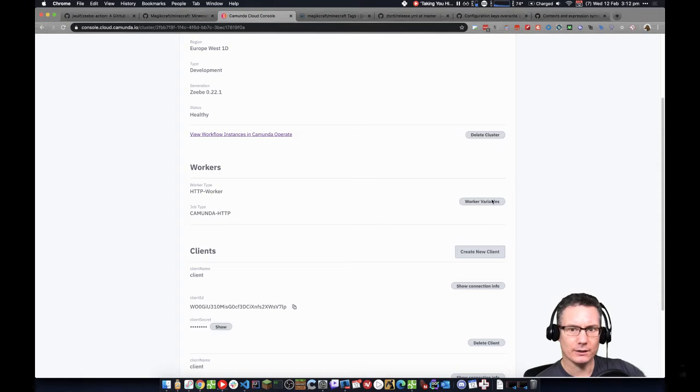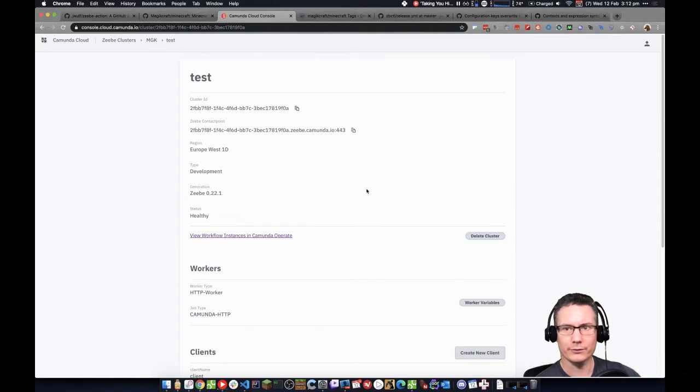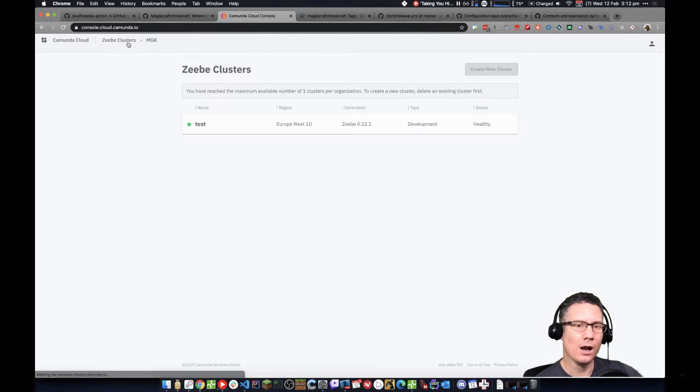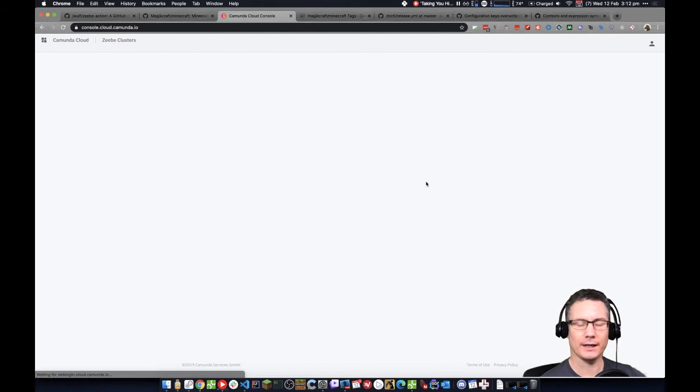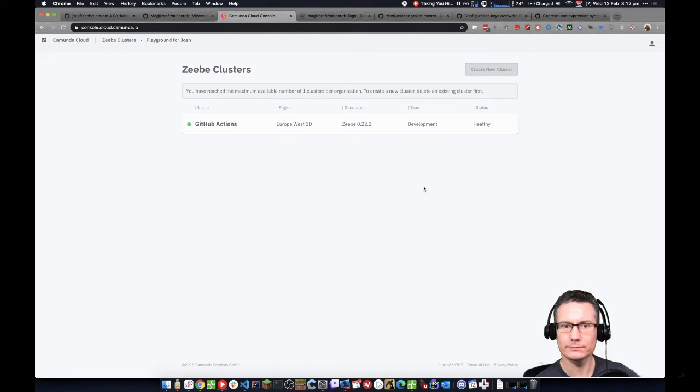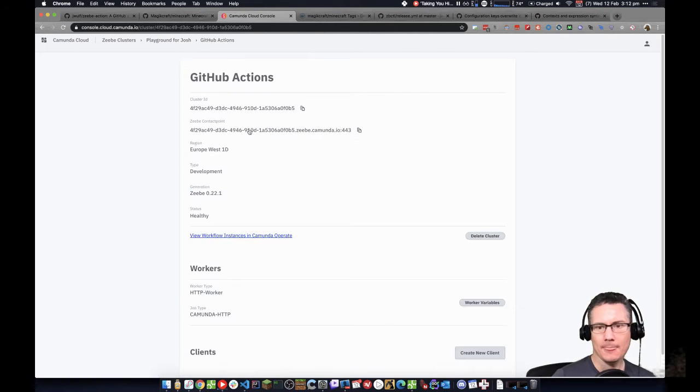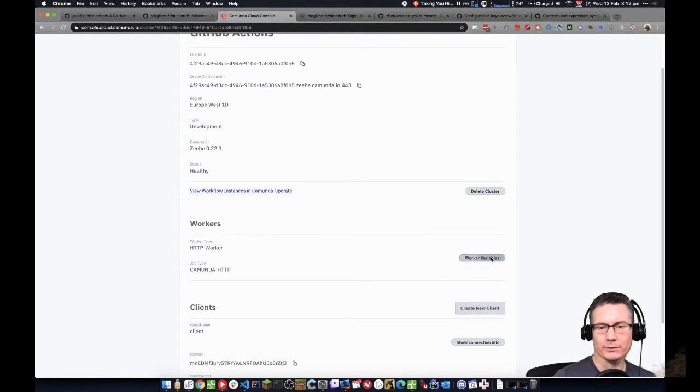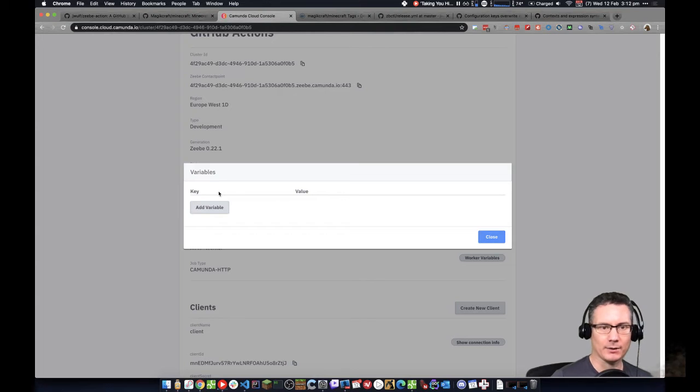But yeah, you go into here and you click on worker variables. Let's try it with a different cluster, so that I'm not leaking more and more. DB cluster is not MGK, but there's another one. Try reloading the page, and it should have my GitHub Actions cluster up here. So I go in here, and then I click on worker variables. So in here I can add my GitHub variable.